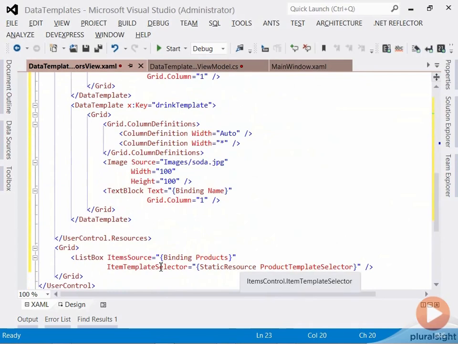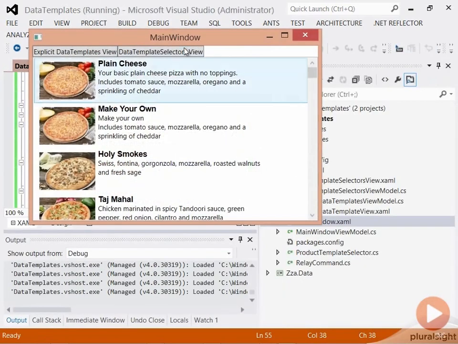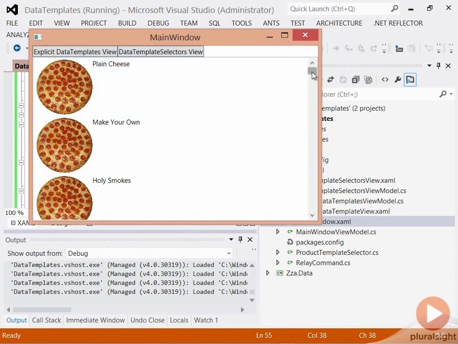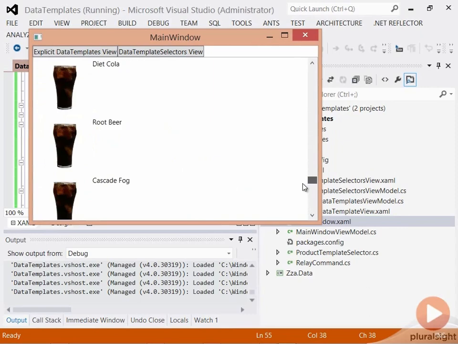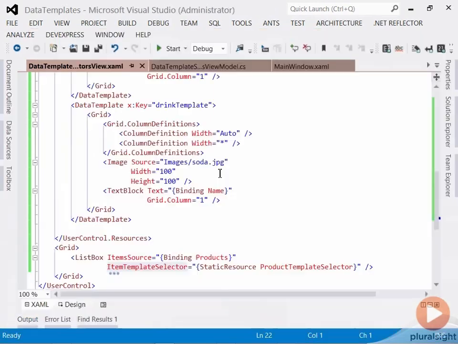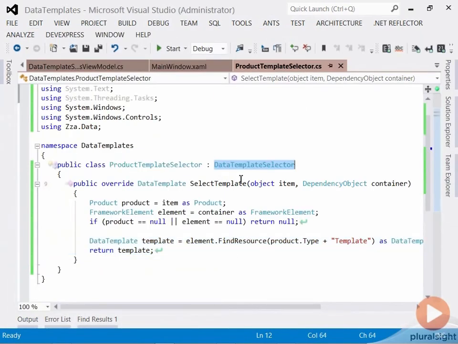So by setting that ItemTemplateSelector, it will invoke our data template selector, and we can run, go to the DataTemplateSelectorsView, and there you can see the pizzas look like that, the salads look like that, and the drinks look like that. So by defining your own data template selector, overriding the SelectTemplate, and invoking whatever logic is needed inside your data template selector, you can dynamically return whatever data template is needed for your scenario.